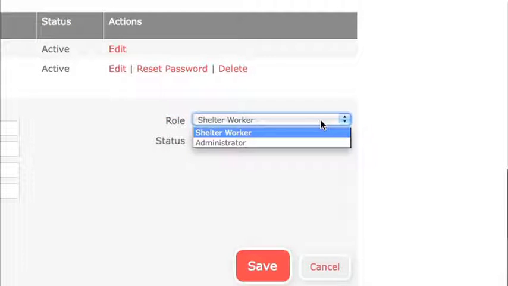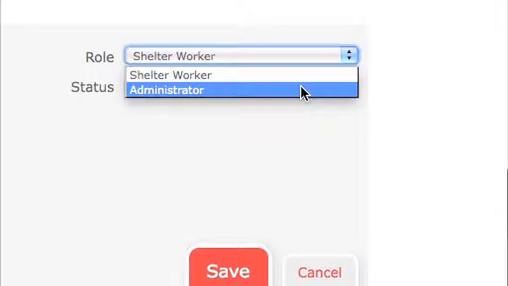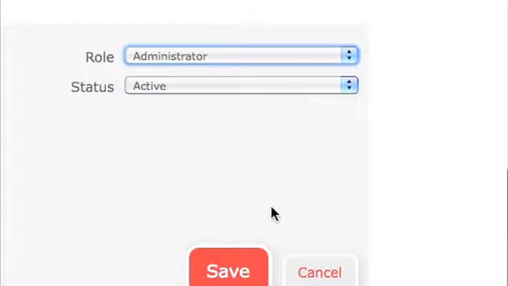If you want the new user to have standard use on the site, their role should be Shelter Worker. If you want the new user to also have administrative rights, you can give them administration rights by selecting Administrator in the drop-down menu.